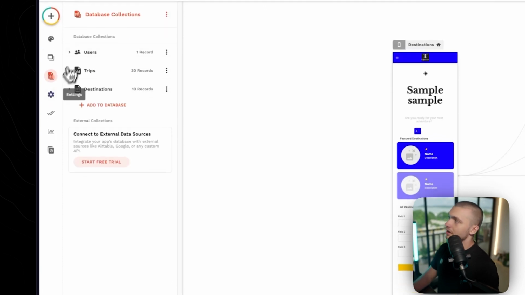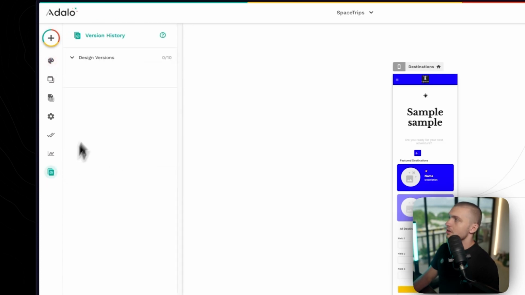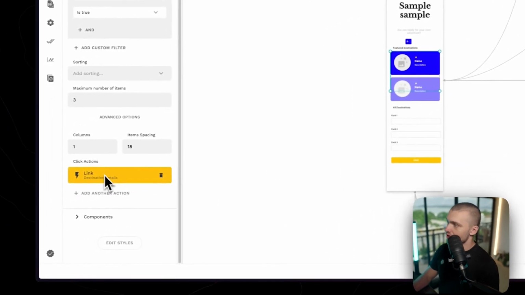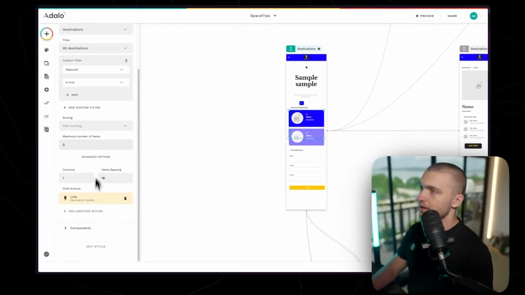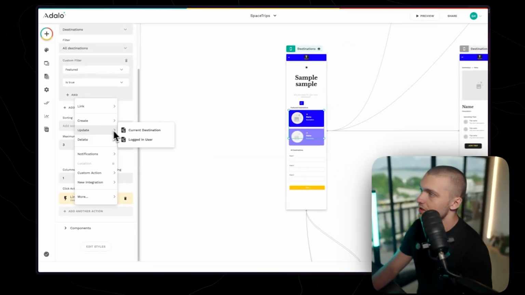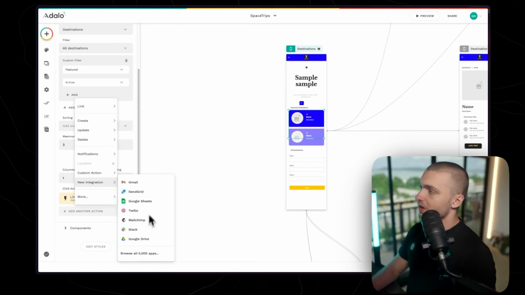You can also connect external databases. Then you have a branding tab where you can change all the colors. You have a version history tab, and within the components itself, you have the different actions. So this will be like the complex functionality. You could add an action to create a page, or update certain components, or delete certain components, or link to other components. You can also integrate ChatGPT and all of these other tools.